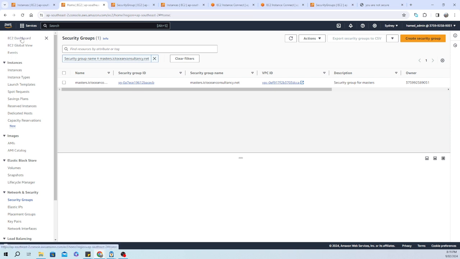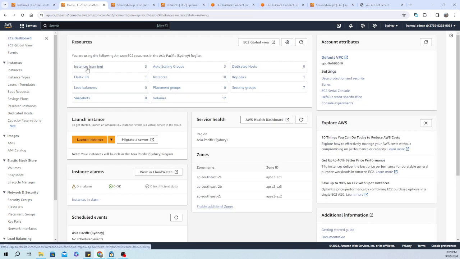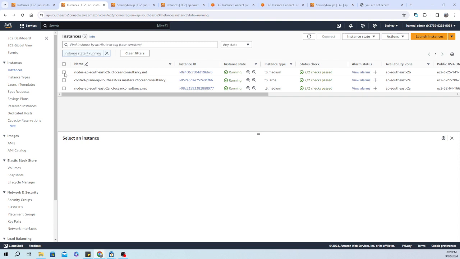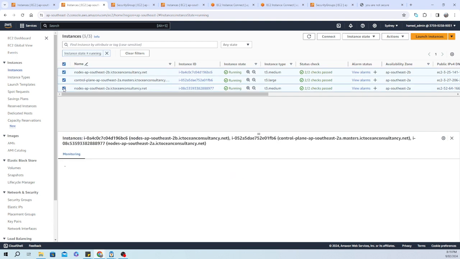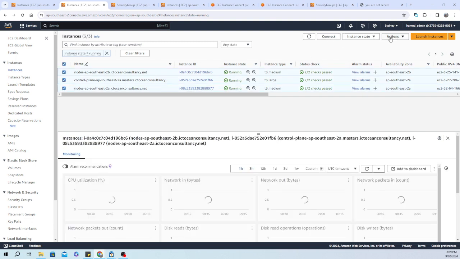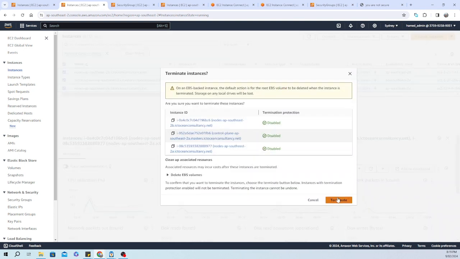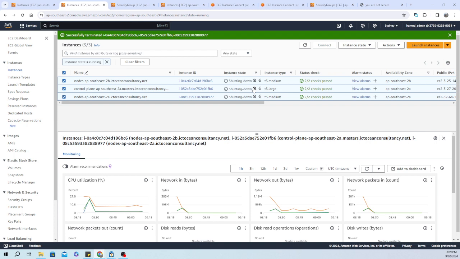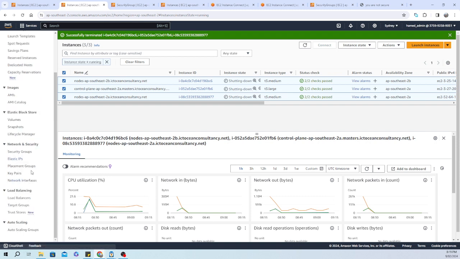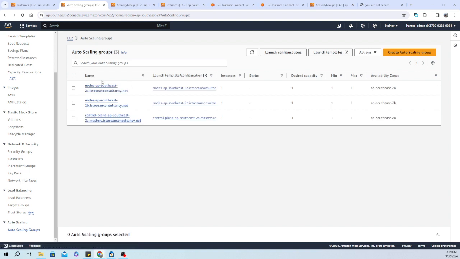Even if you go through here and delete these instances, what will happen? Let me show you. Even if you go and terminate them, okay, I'm terminating them, okay? Since there is an auto scaling group defined here by Kops, and you see it's got desired capacity, minimum 1 and maximum 1, okay? And it is DNS based.